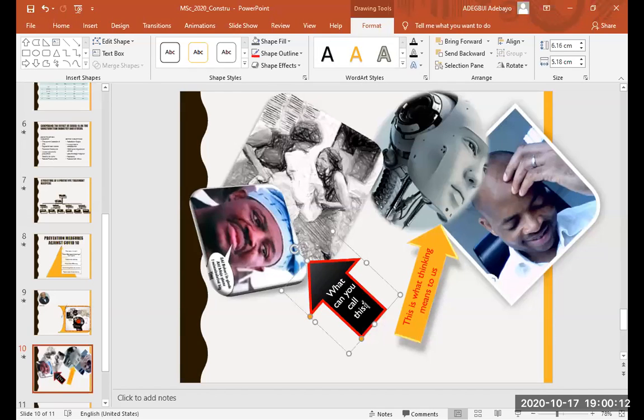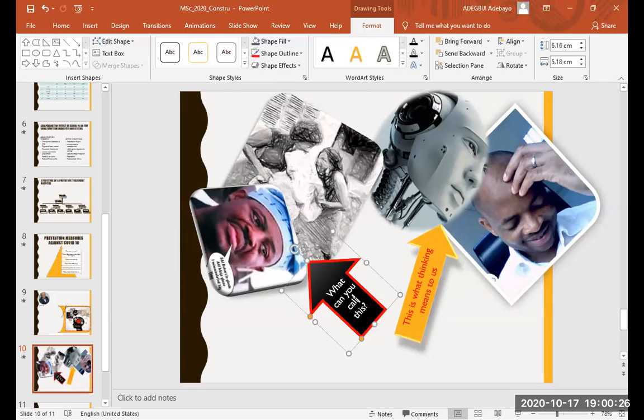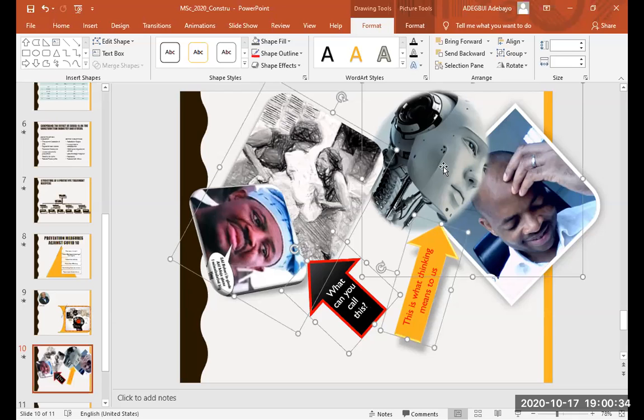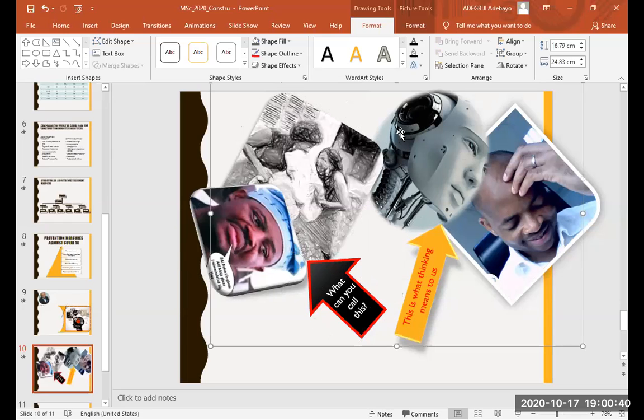I can select the 4 of them and group them again. I select this, I hold down my control key, select this, my control key is still on, select the arrow and select this one. While you select the 4 of them, make sure none of them is lost, and right click again now. It's lost now, so I have to try it again. Make sure none of them is lost. And you can see I can group it again. So you can see I have grouped all of them now into one file.